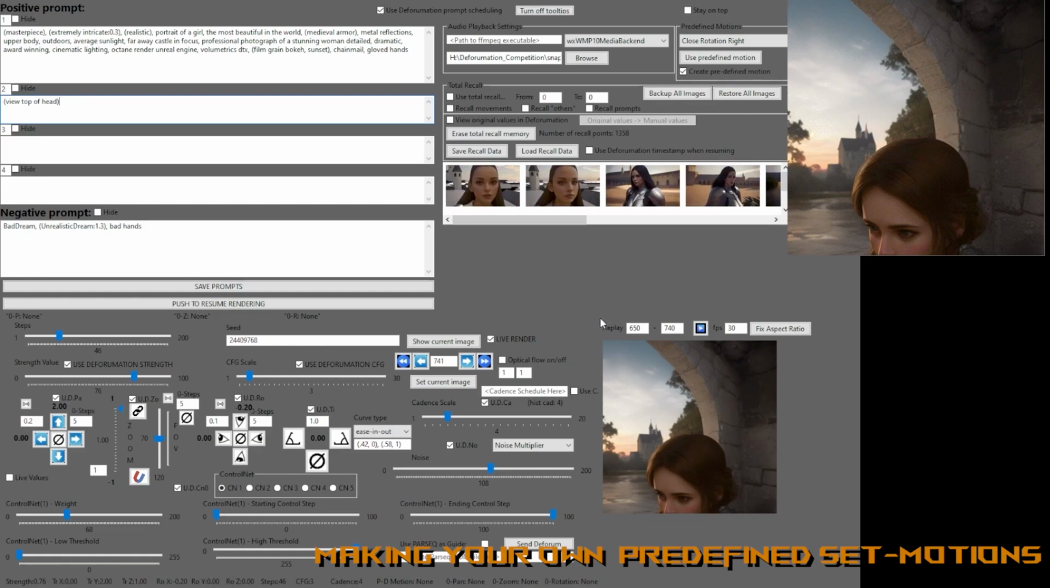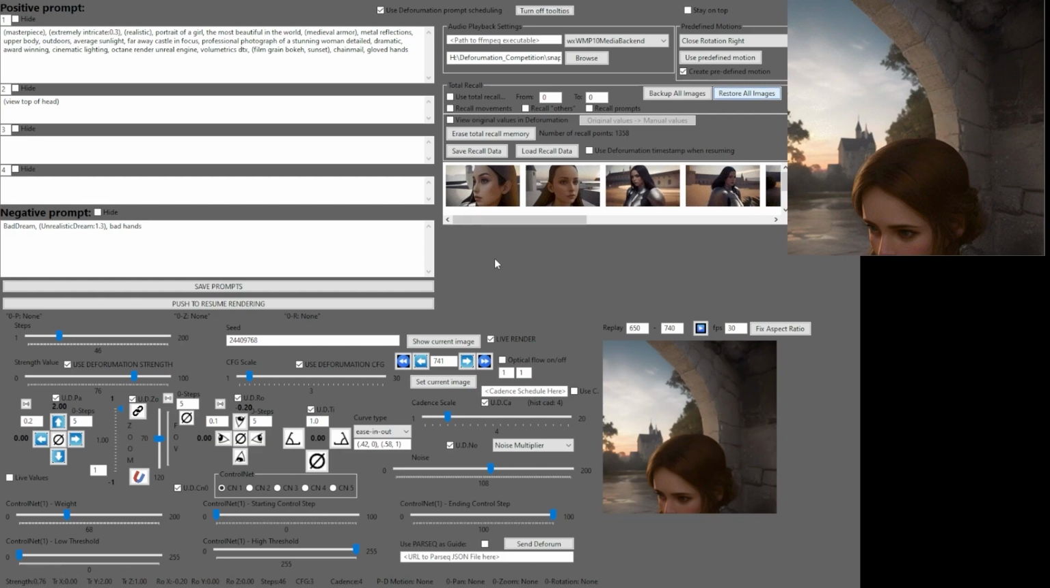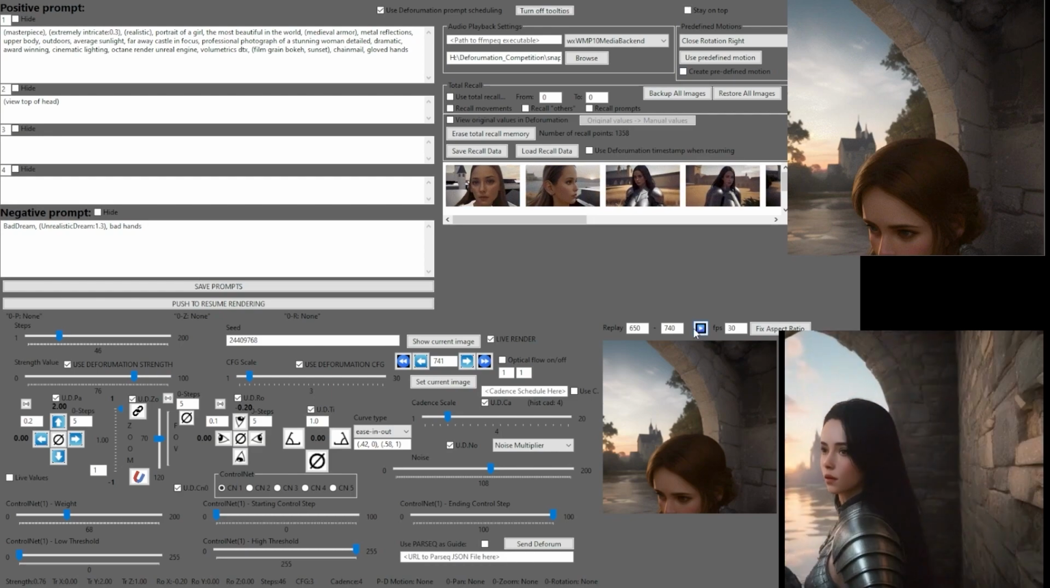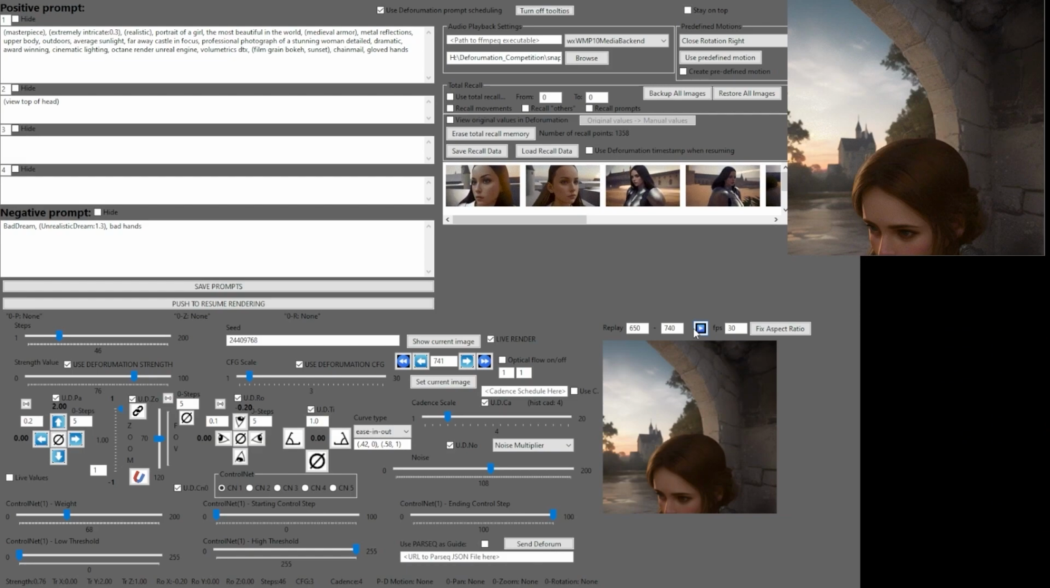All right, so where were we? Actually, I will restore all images. All right, so now if we run this, you can see we are back. We don't have the predefined motion anymore. It's back to the original video that we generated. All right, so that's about motions.